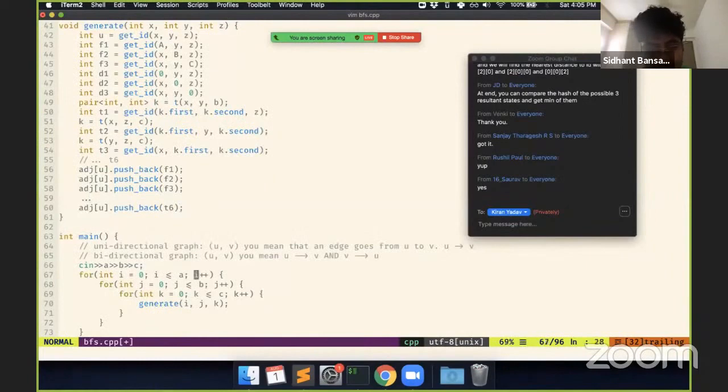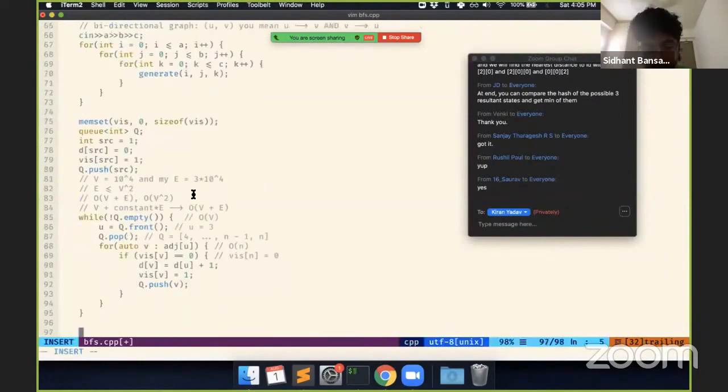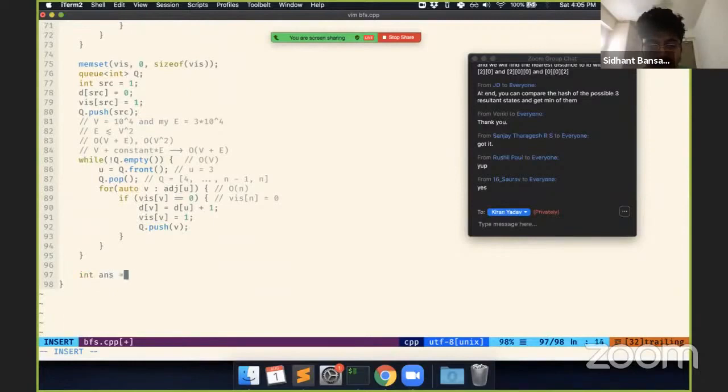So once you've created this adjacency list, you can just run the BFS, and then after the BFS, you can check int answer equal, let's say int max, and then you just do min over distance get ID 2,0,0, min over distance get ID 0,2,0, and distance get ID 0,0.